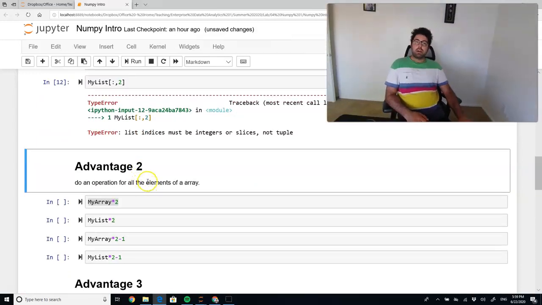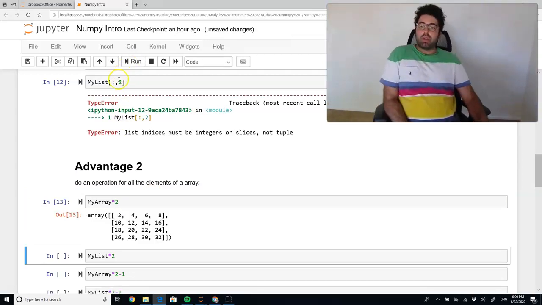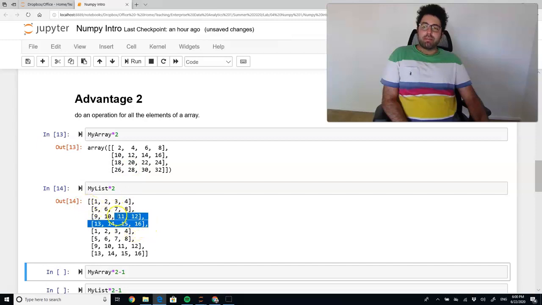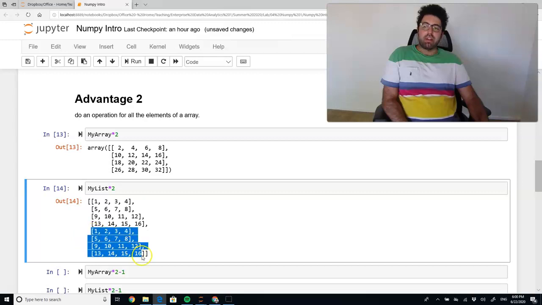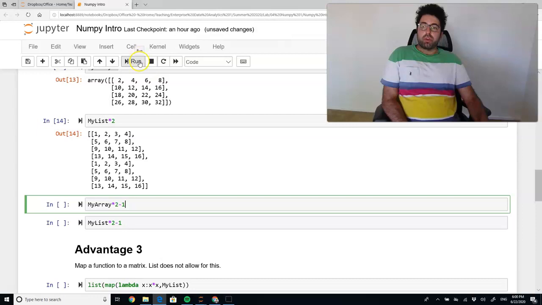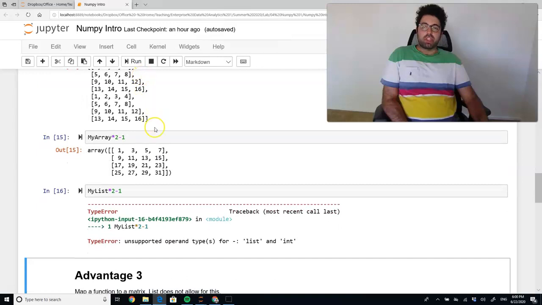With NumPy, you can also do operations on the matrix, but you cannot do that with a list. So if I want to multiply all of the numbers in my array by 2, I can simply do that. But with a list, it will multiply the list by 2, sort of like adding another list to the end of the list, which could be useful, but this is not what we want when we want to treat those numbers like a matrix. Or if you were to multiply all of them by 2 and minus 1, you still can do that. But if you did this on my list, it gives you an error because you cannot do the operation -1 for your list of lists.